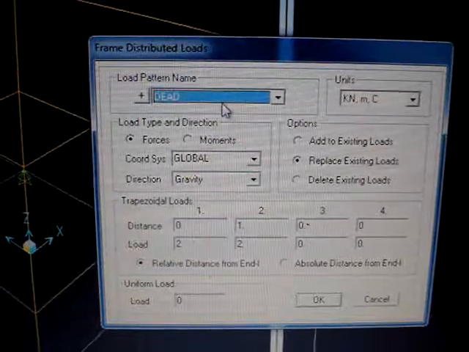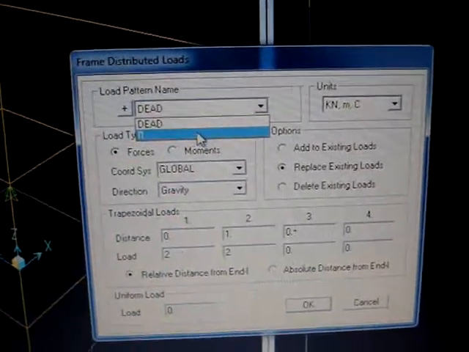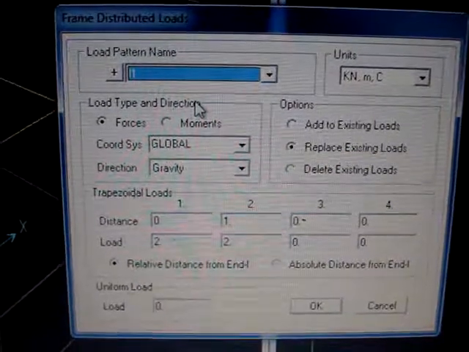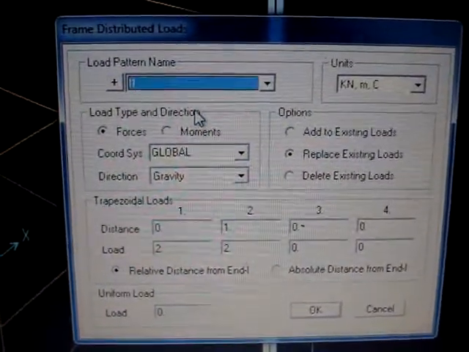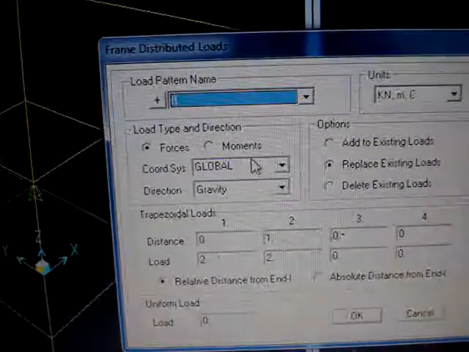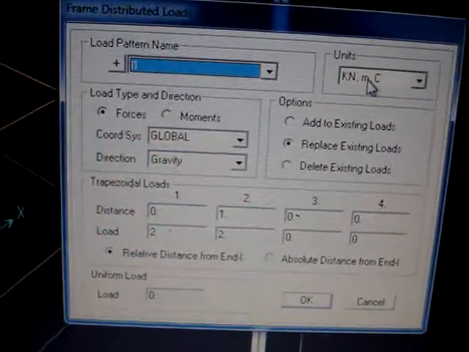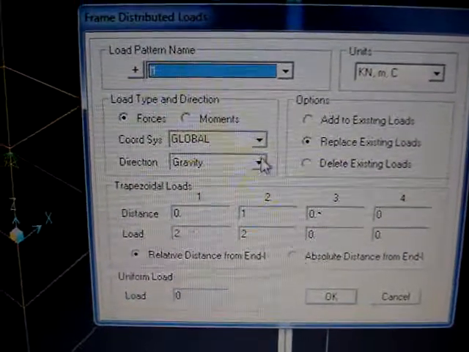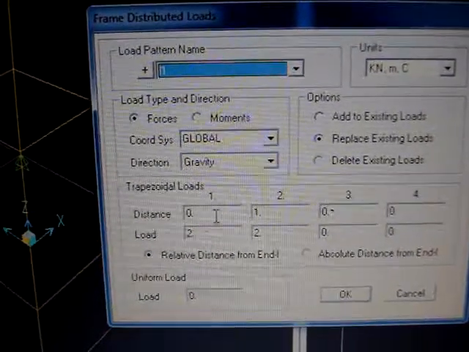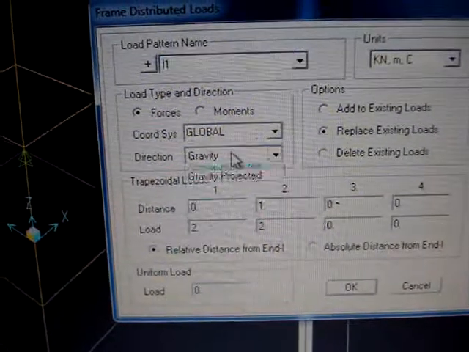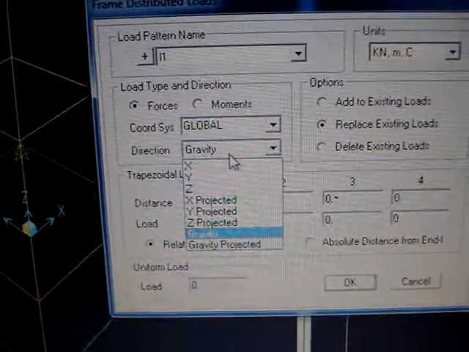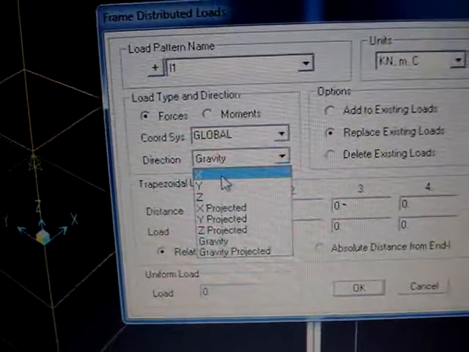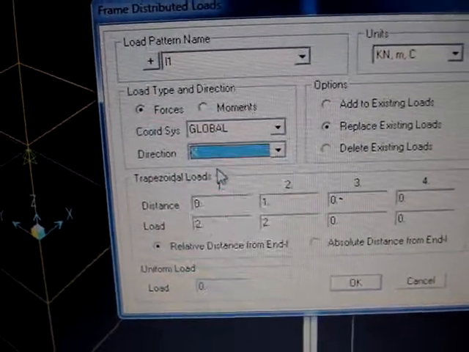Now it can be dead or it can be quake load. So suppose if I'm giving quake load, I'll give it as L1. Remember, L1 has been defined as the quake load earlier, as shown, and you can give the units, which are kilonewton meter and the rest of these things. Now, this is the place where you need to give the direction. You can give it as the gravity direction, which is chosen as the minus z direction. Now let's keep it as, say, x direction.